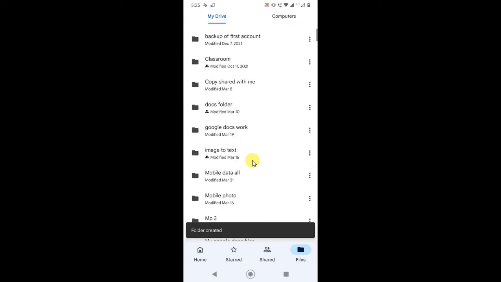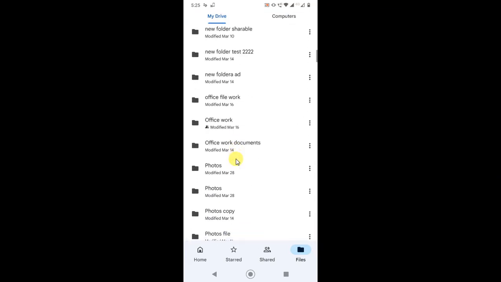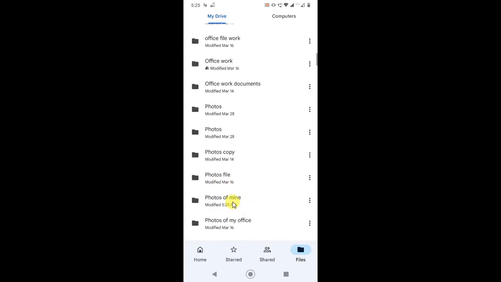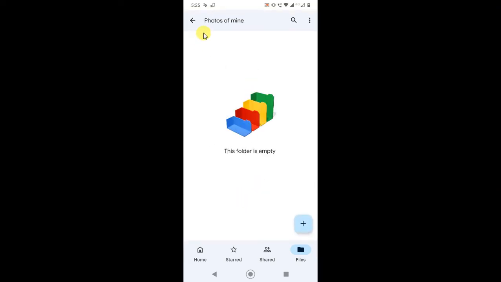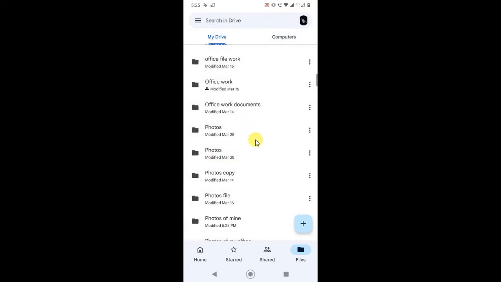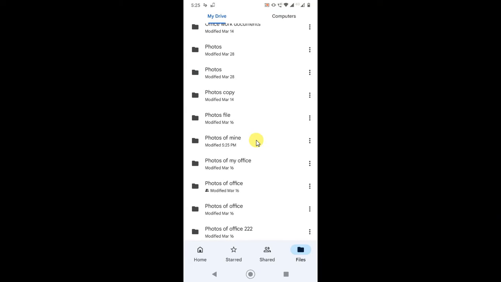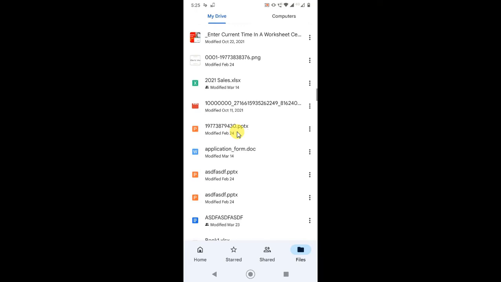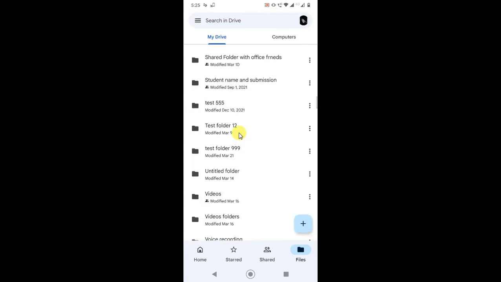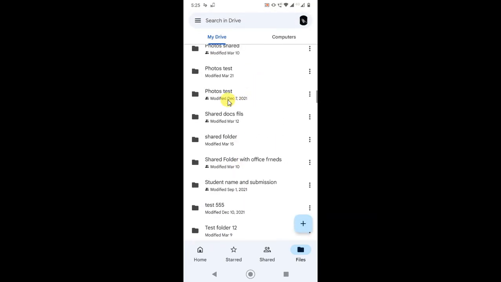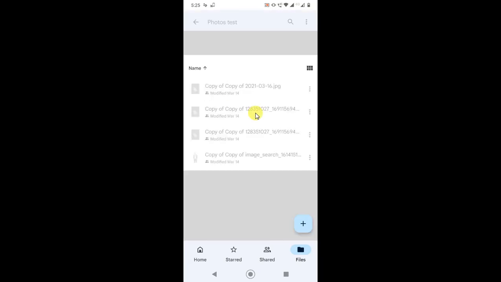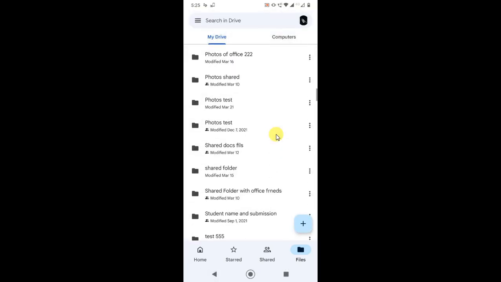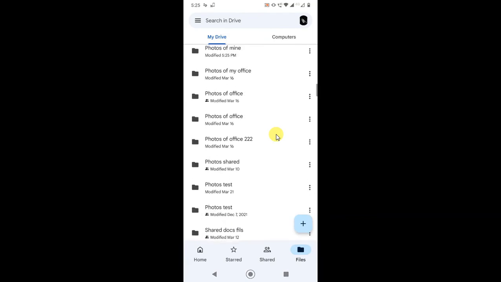Now you have to find this folder from here. Okay, this is my folder. I have to open it. Now we are in my folder, so now you can upload the photos here. You can upload photos from the Home tab, but it will be very complicated. You have to find them, and they will be mixed with other applications' folders and files. So it is better to create a new folder for photos and this particular file type, and you can upload the photos here. The folder was photos of mine.